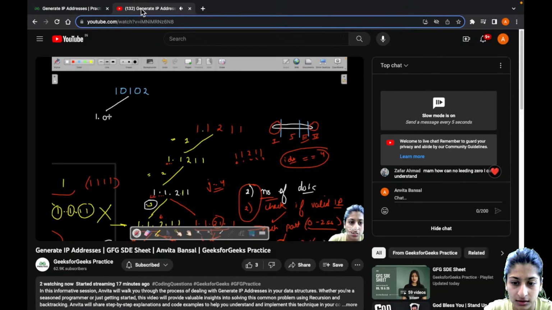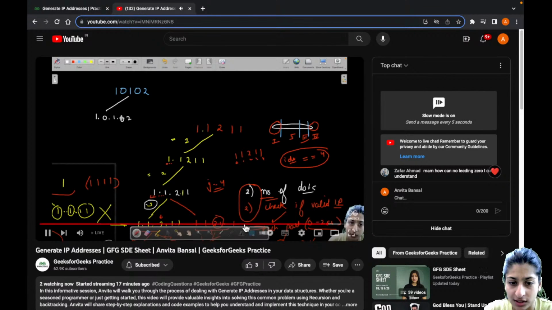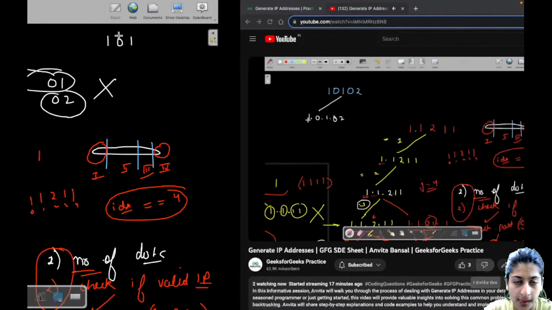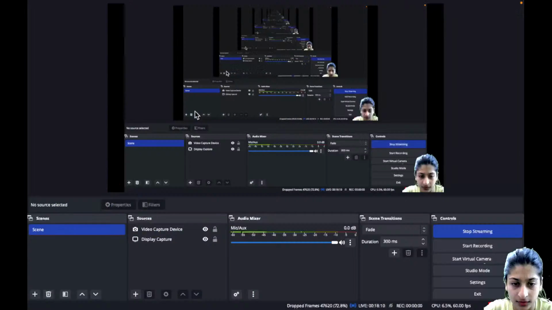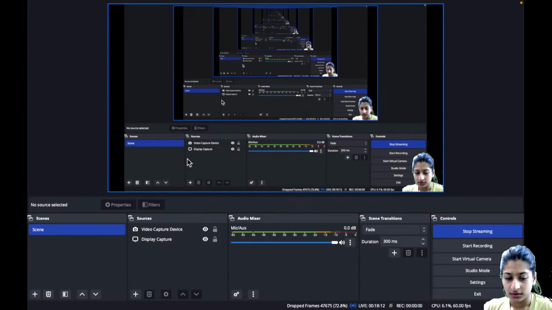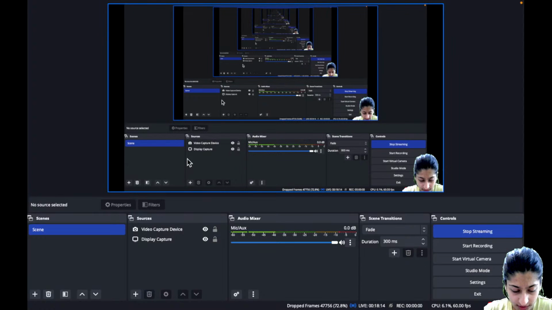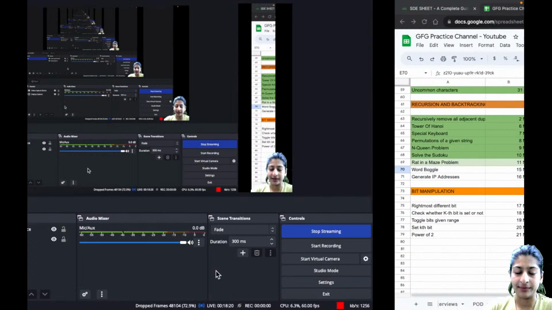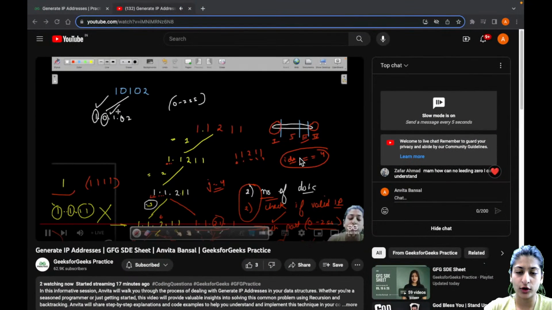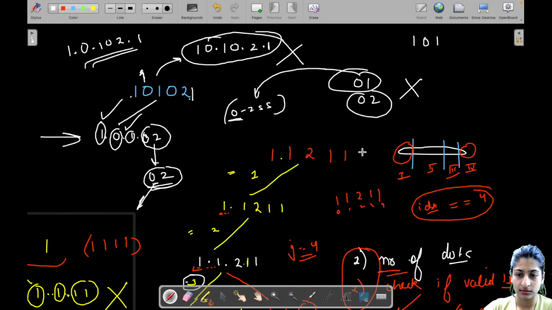Fine. Is the video lagging? I hope it does not. I think the net is not too good. 1 second. Fine. Moving on, what we can do. So what is happening in recursion? Just a second.